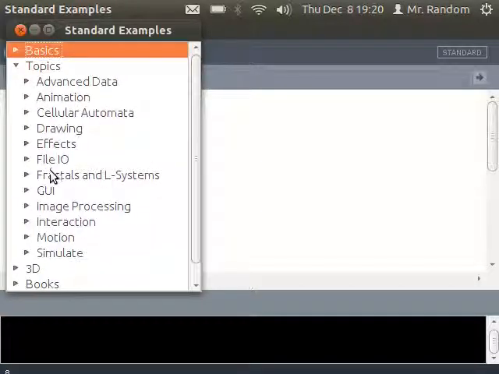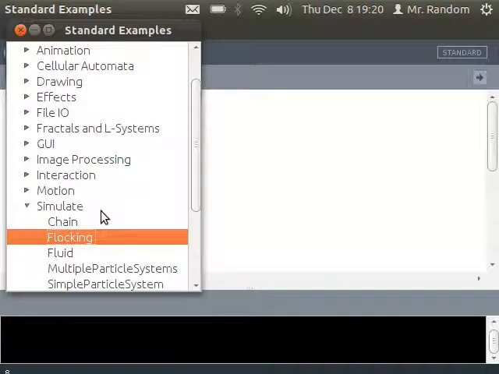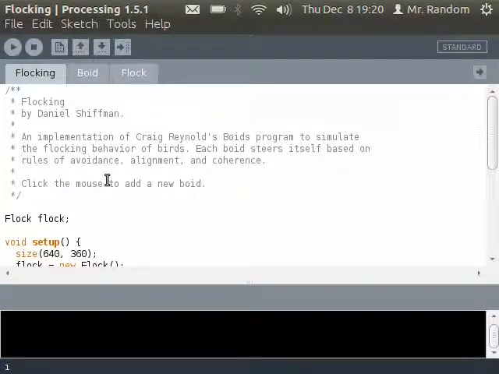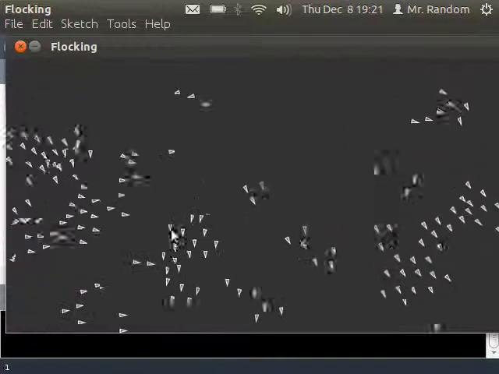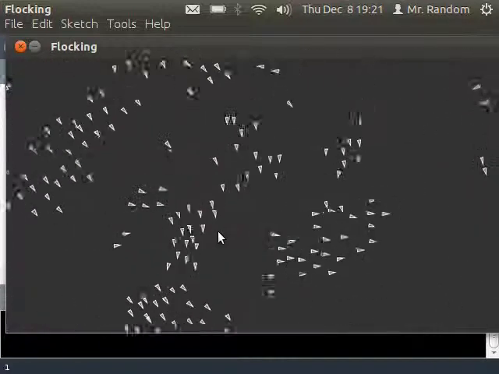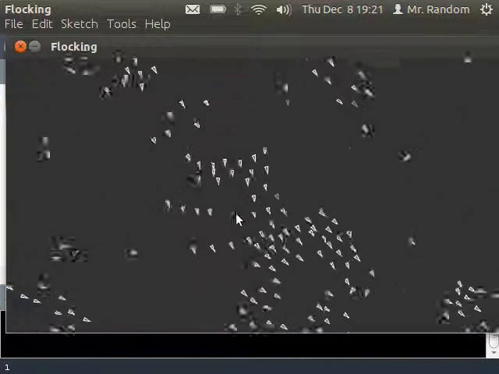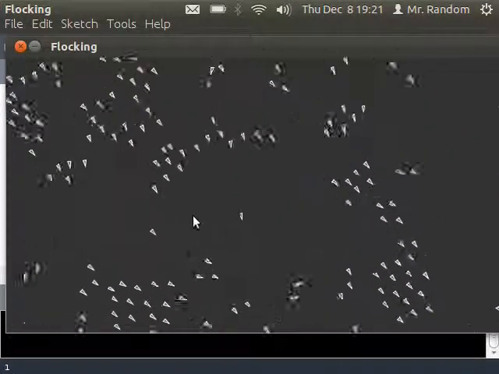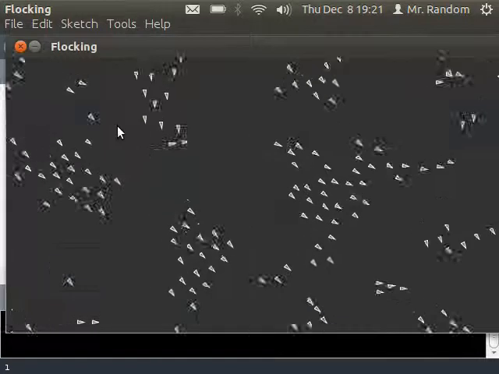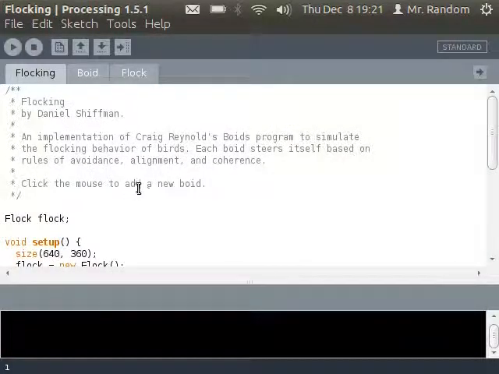But there are also not so simple programs here. For example, inside Topics, we can go to Simulate and Flocking, just to see one example. And we can get this beautiful effect where all these triangles are flying around the screen as if they were birds. Sometimes they move on their own, and sometimes they join a group. So that's just one example.